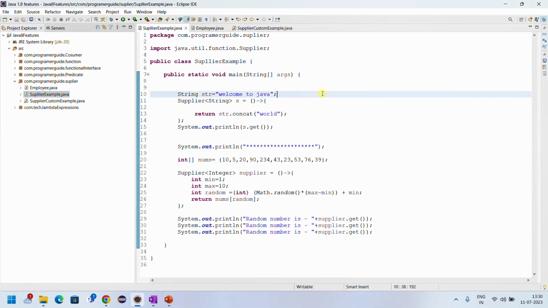I am taking a Supplier of String, which is going to deliver a String object. String is the return type here. Since it has the get method, and get does not have any parameters, it is an empty method that we need to call here. Here I am returning a concatenation of the given string. I am giving the string "welcome to Java" and concatenating it with "world". Let's see how it is called and what it returns.